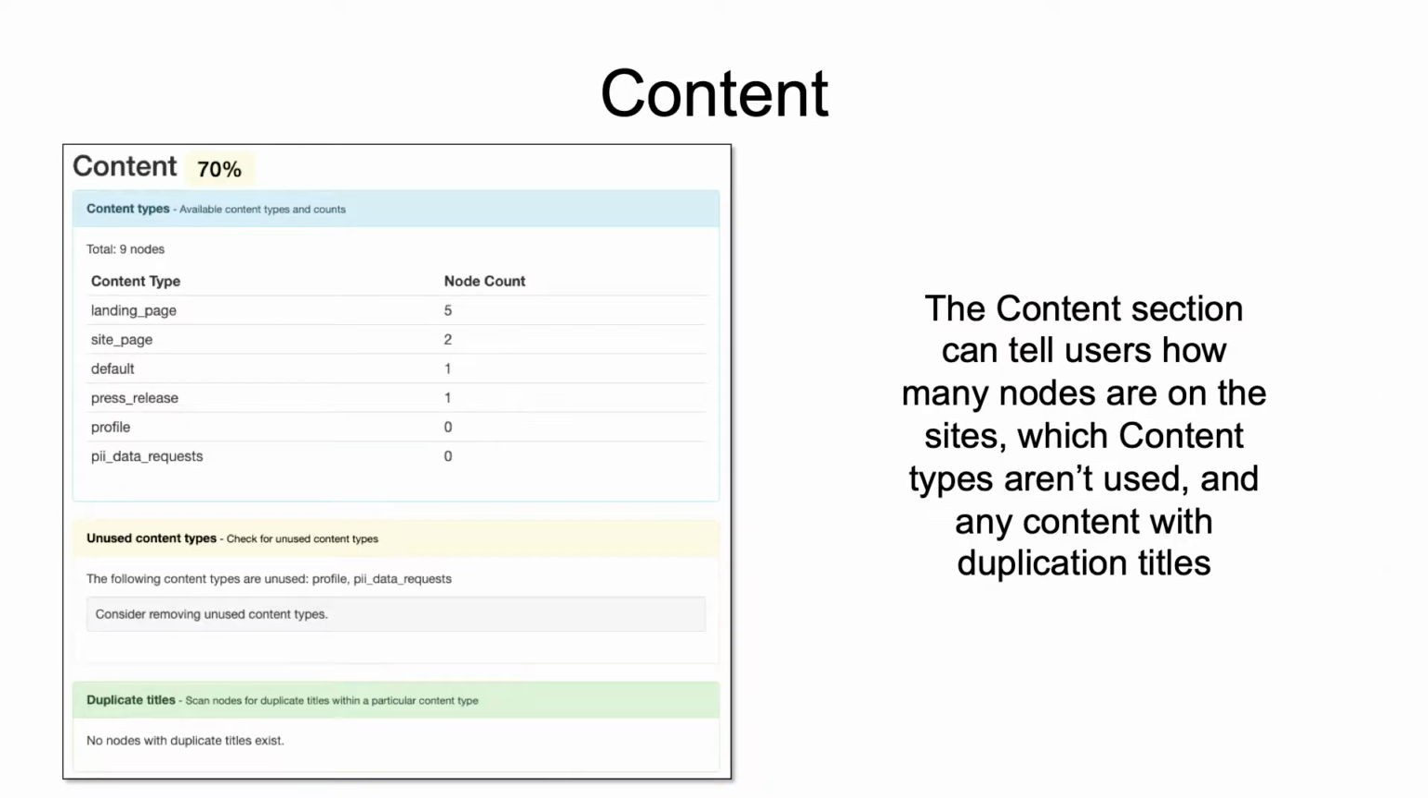The content section can tell us how many nodes are on the site. If we look at this example, there's a total of 9 nodes. You can tell it's a huge site. We can see a breakout of how many nodes per content type. We actually have 2 content types that are unused, so we could probably remove them. It wouldn't be a bad idea, but like I said, it's not a huge site. We can see content with duplicate titles. No nodes on the site with duplicate titles exist.